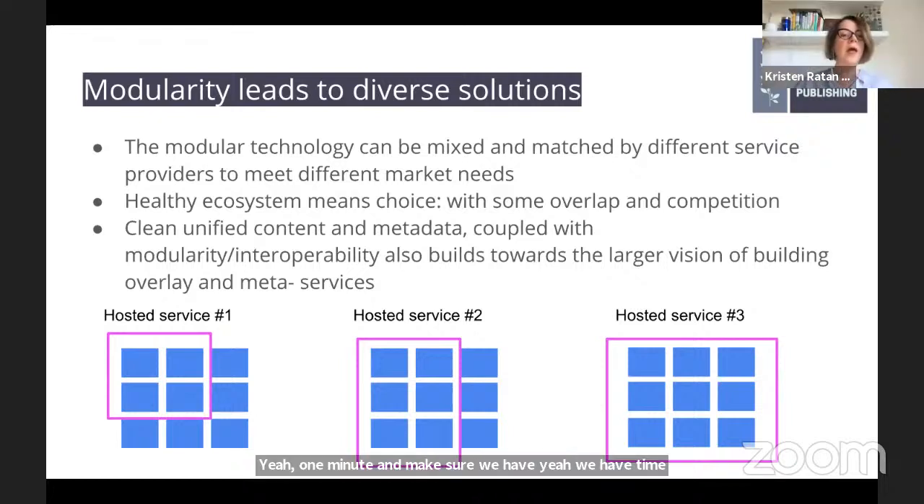Thanks. Okay, so I just mentioned modularity means that different hosted service providers can create different kinds of services, and that's our goal. So we're at the very beginning of that. I think that's that. Is there one more slide, Catherine?